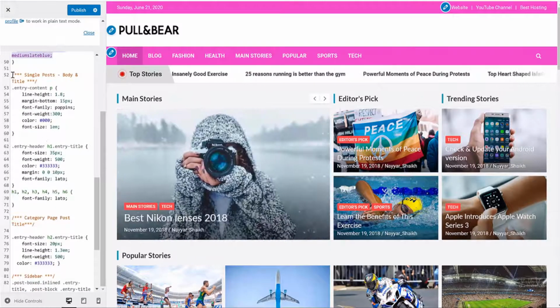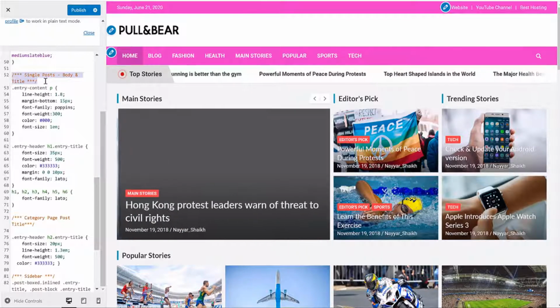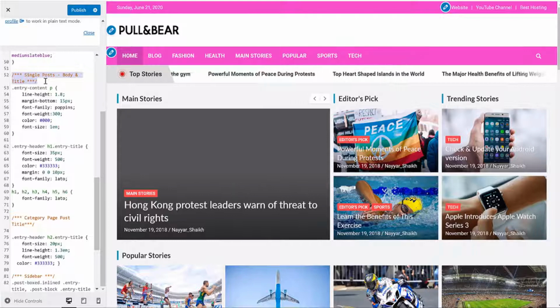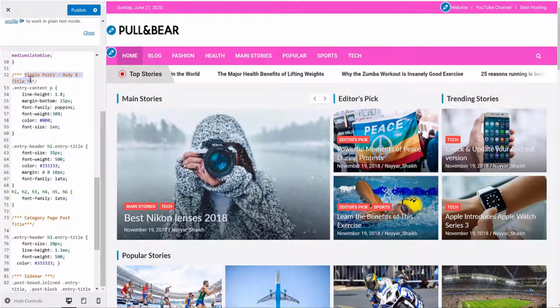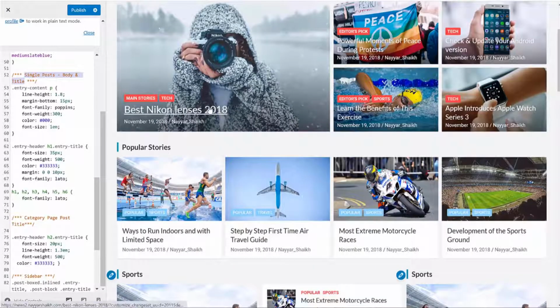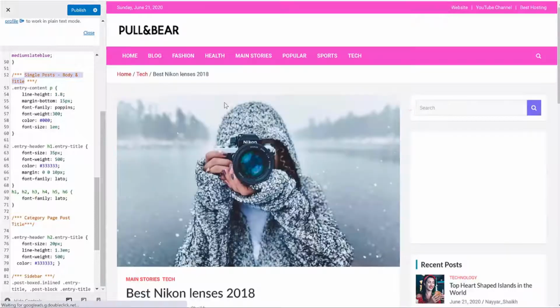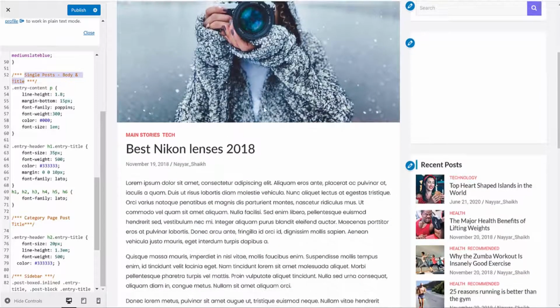Now we come to single post body. Now obviously you don't have to understand these things, I'm explaining it to you. So for example, if in future you want to make some changes according to your taste, you can do that. So here as you can see, we are talking about single post and we are talking about body and title. So let's open a single post. Let's open this post. And now this is what we are talking about.